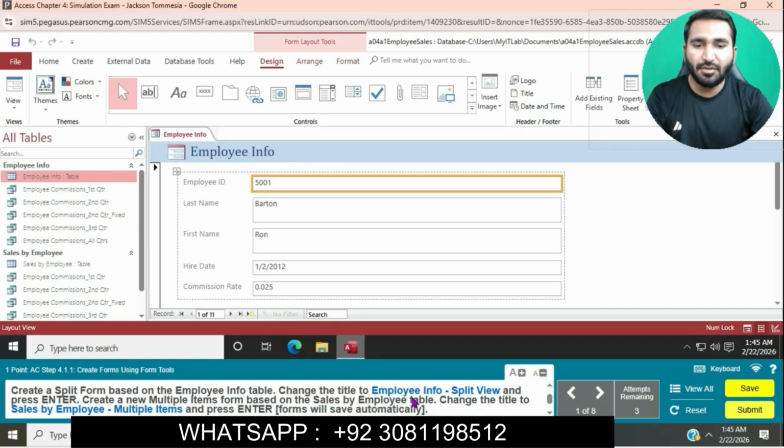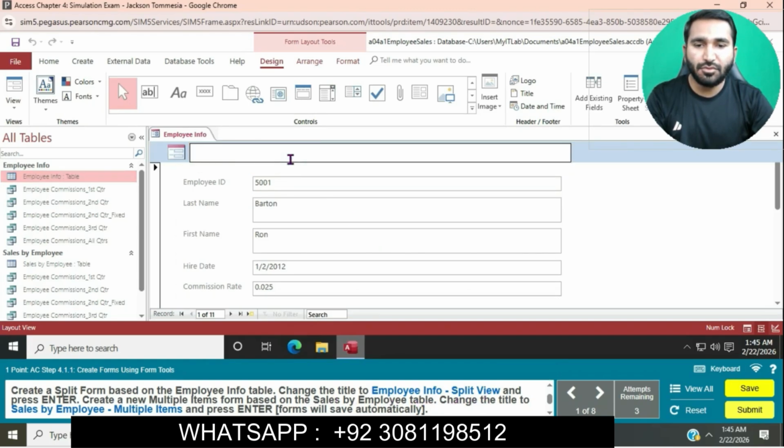Okay. Change the title to Employee Info Split View. We will change the title first: Employee Info - Split View. Okay, Split View, and press enter.